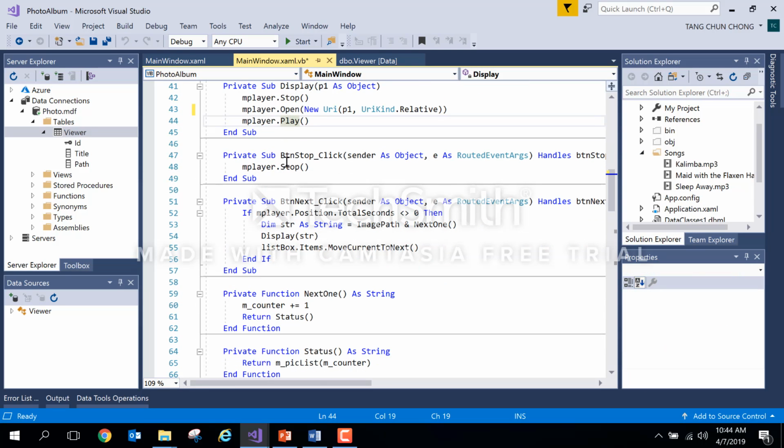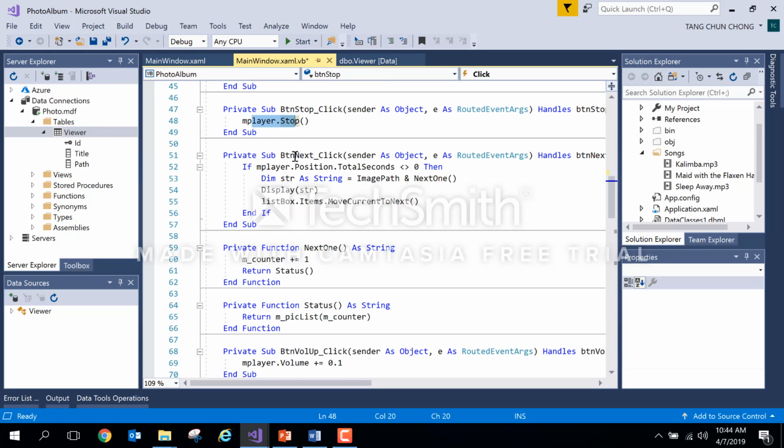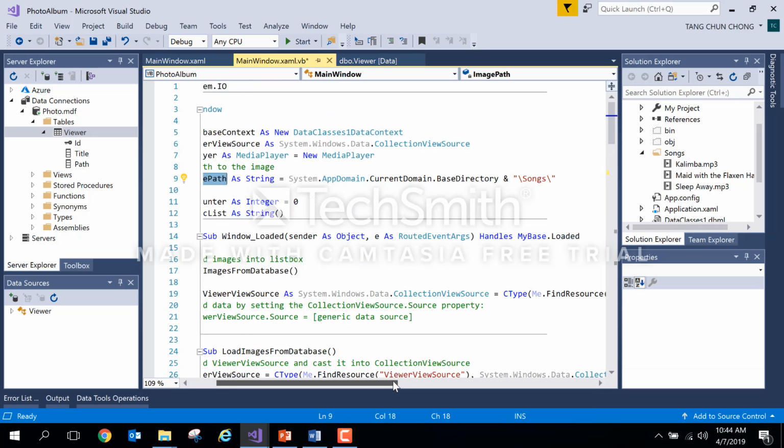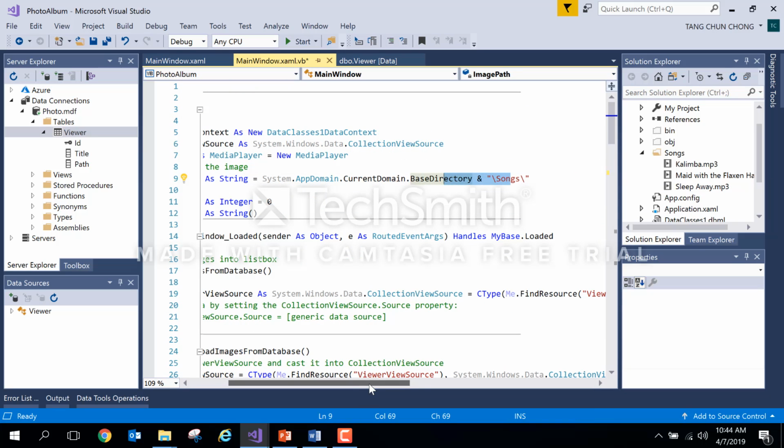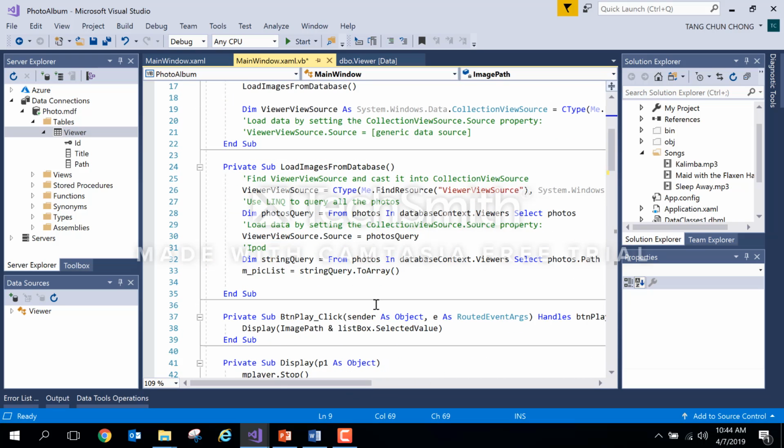And of course, the stop button is just to stop the player. If you have a next button, you can make a check to make sure that the position of the media player is not zero, that it has already started moving. Then you can move to the next one by using the same path. This path is actually pointing back to the song's path in your bin debug directory.